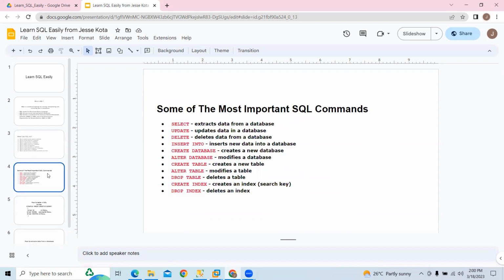And the most important SQL commands. What are the most important SQL commands? One is select. What is select? Select is nothing but extracting data from the database. And update: update the data in the database.